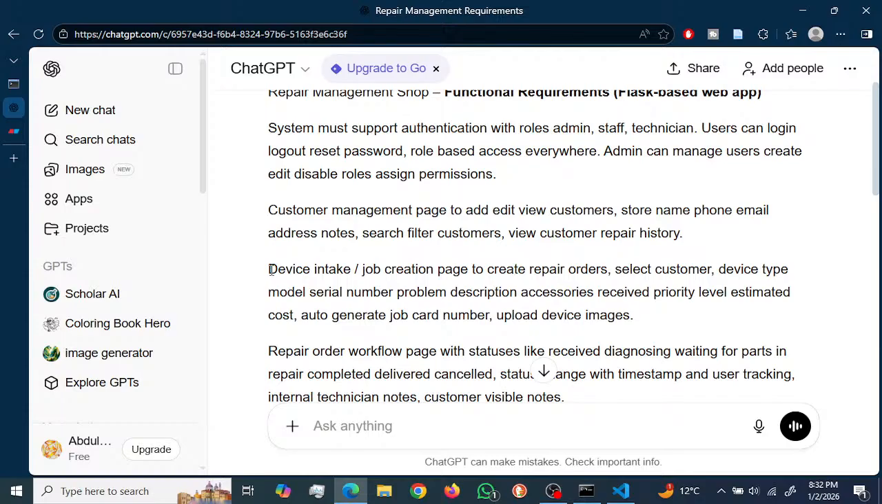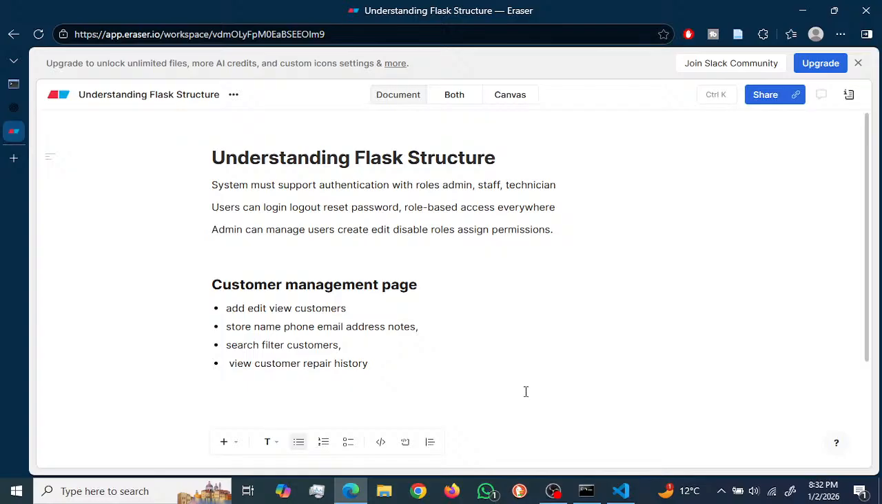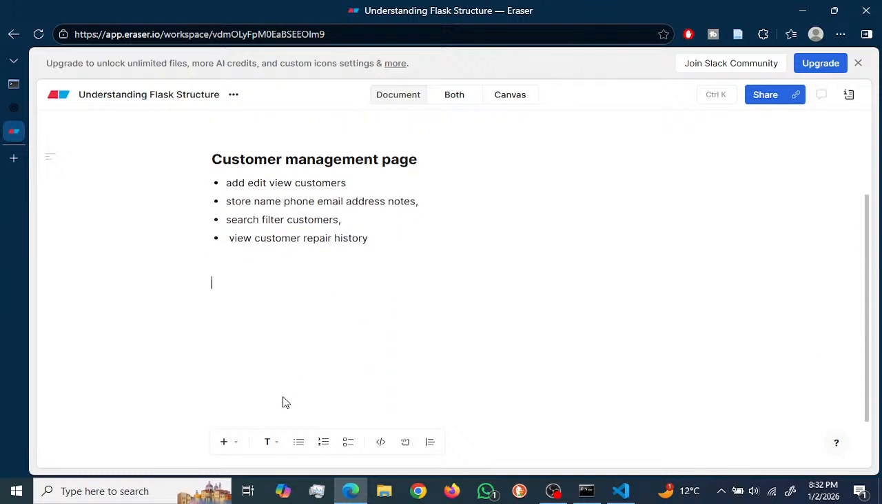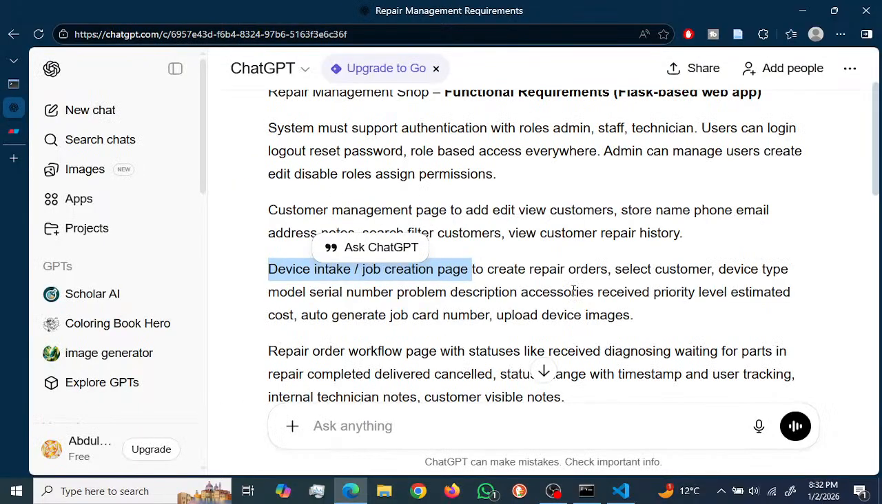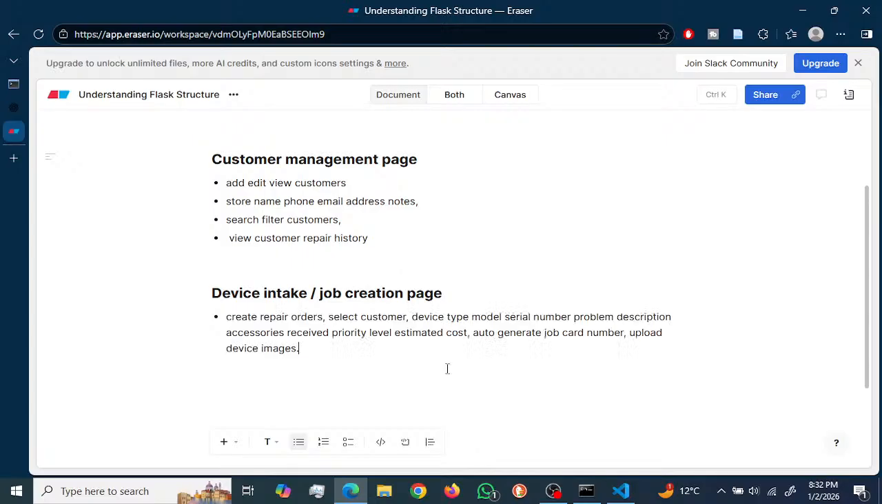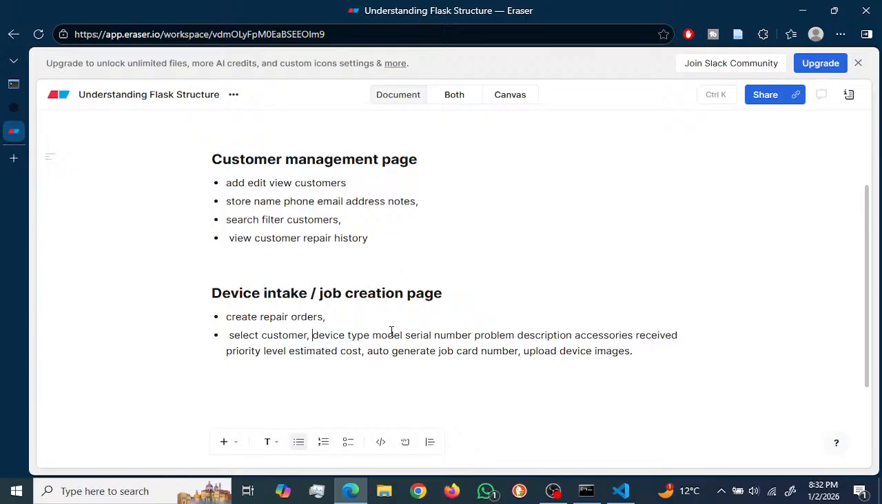Then there is a device intake job creation page. Yes, this is a kind of onboarding process. Whenever a client reaches a repair management shop, it needs some functionality to intake the devices. So to create repair orders, select customer, device type, and these kind of things. Create repair orders, select customers, we already did that.